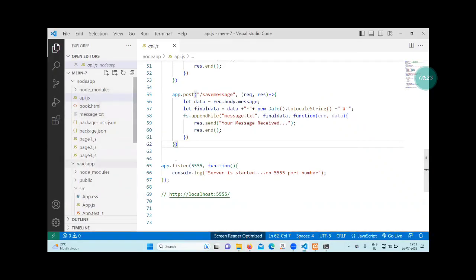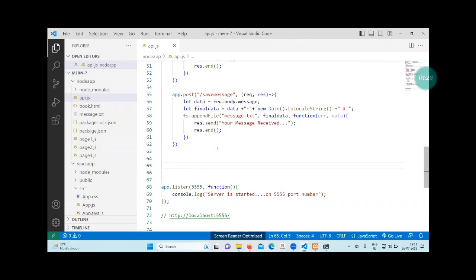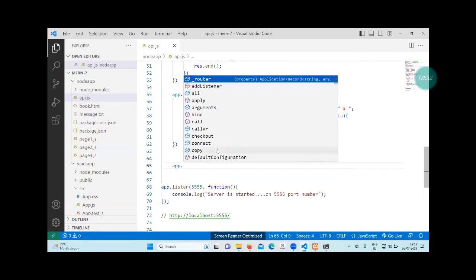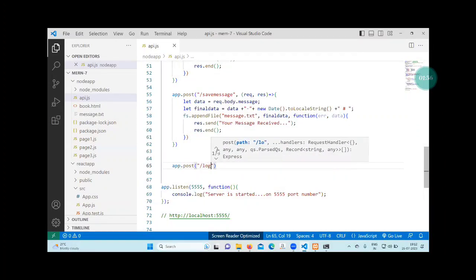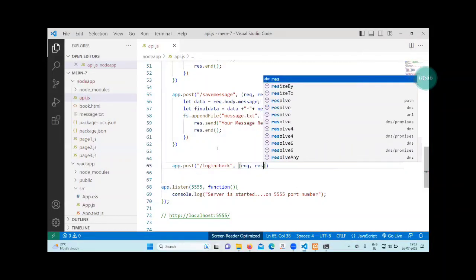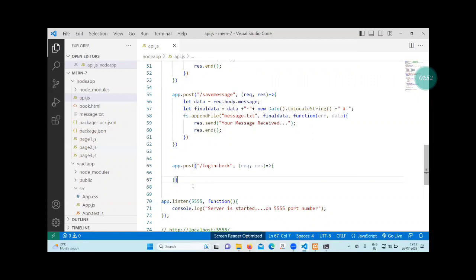So first you go to the API folder. In the API folder, and all this we will integrate with the database also. Now app.post, login check, comma, request comma response.